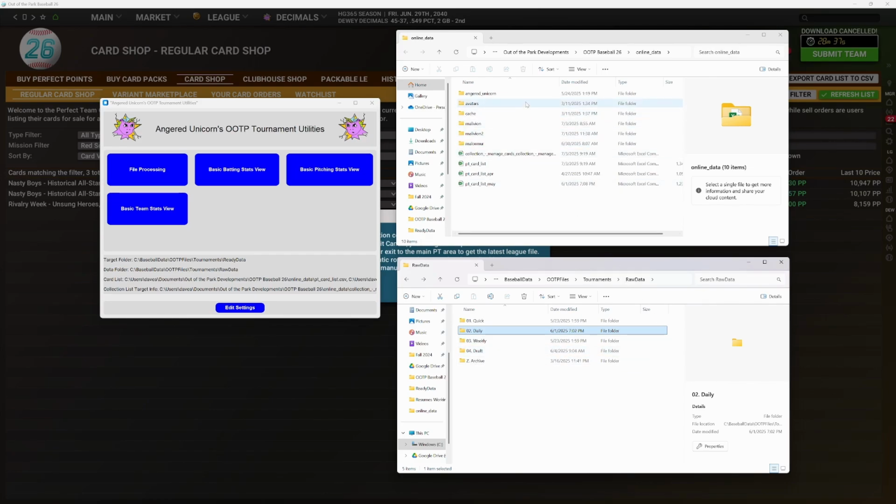I also have my online data folder up. Anytime I'm getting ready to download files from Out of the Park, this is where the files that you dump are going to go, so that you can copy them over into your folders.